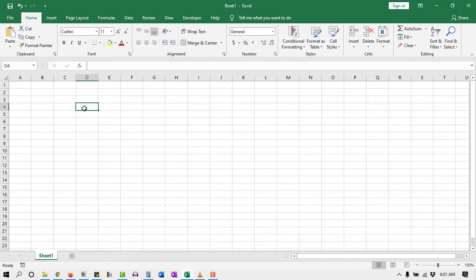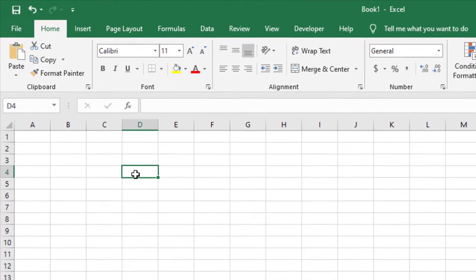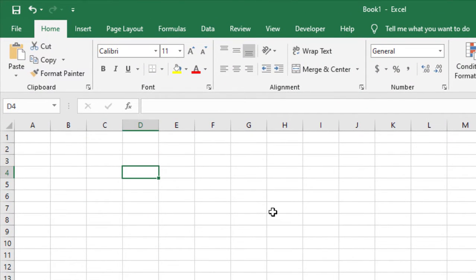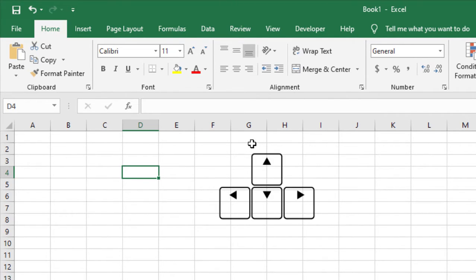Now, let's take a look at how to move around the worksheet area. We have several options to do this. We can use the arrow keys, which you'll find on your keyboard and look something like this. And obviously, you can use the up arrow to move up one line at a time, or the down arrow to move down one line at a time. Similarly, you can use the left arrow to move left or the right arrow to move right.